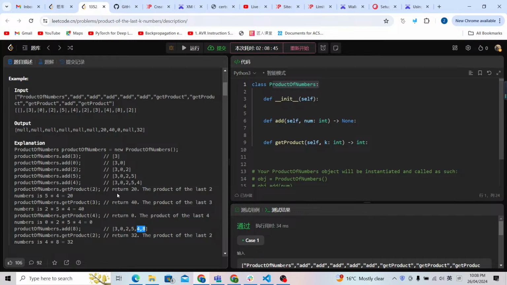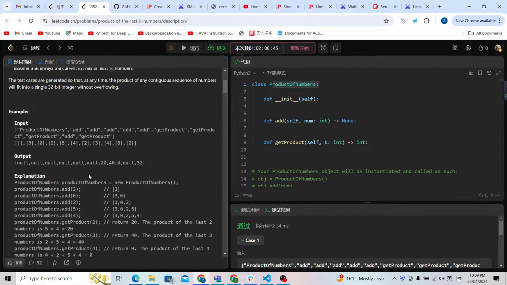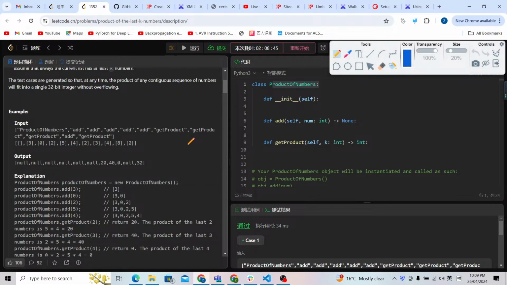So we cannot use the brute force to solve the problem. Otherwise, it's going to be too slow, because there are 4 times 10 to the power of 4 calls of get product. For each product, if we use the brute force, it's going to be k, so overall it's going to be k squared. This is going to be a really big number and normally it cannot pass. This is just the brute force method, and we cannot use a method like that. We have to find a trick to solve the problem.